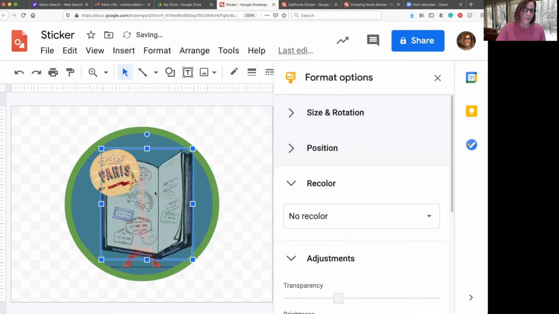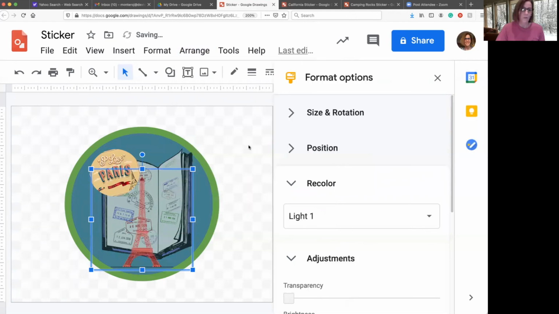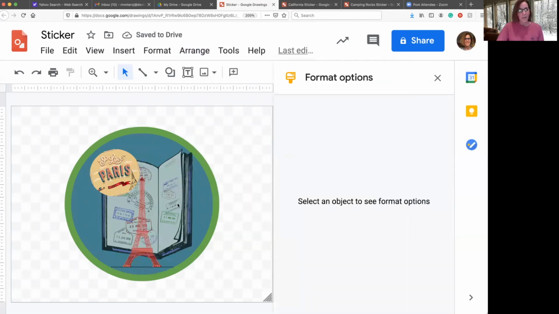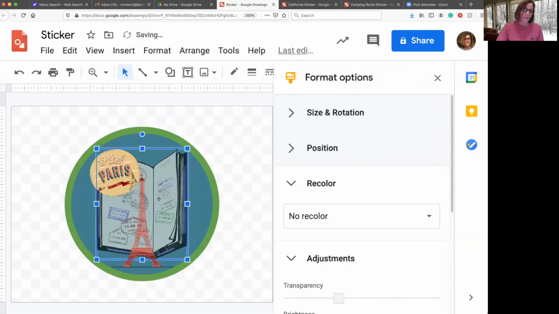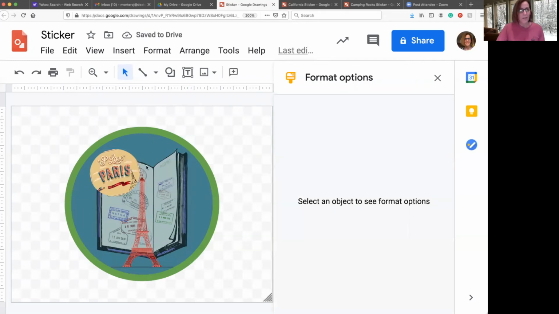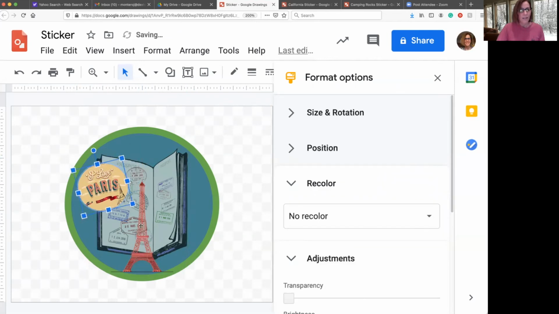I'm going to slide this back over there. I'm going to pick up that Eiffel Tower, arrange, and forward. Okay. So then once you get to there, there is my image. Now, what am I going to say? What do I want to say about travel? And what do I want to say about Paris?